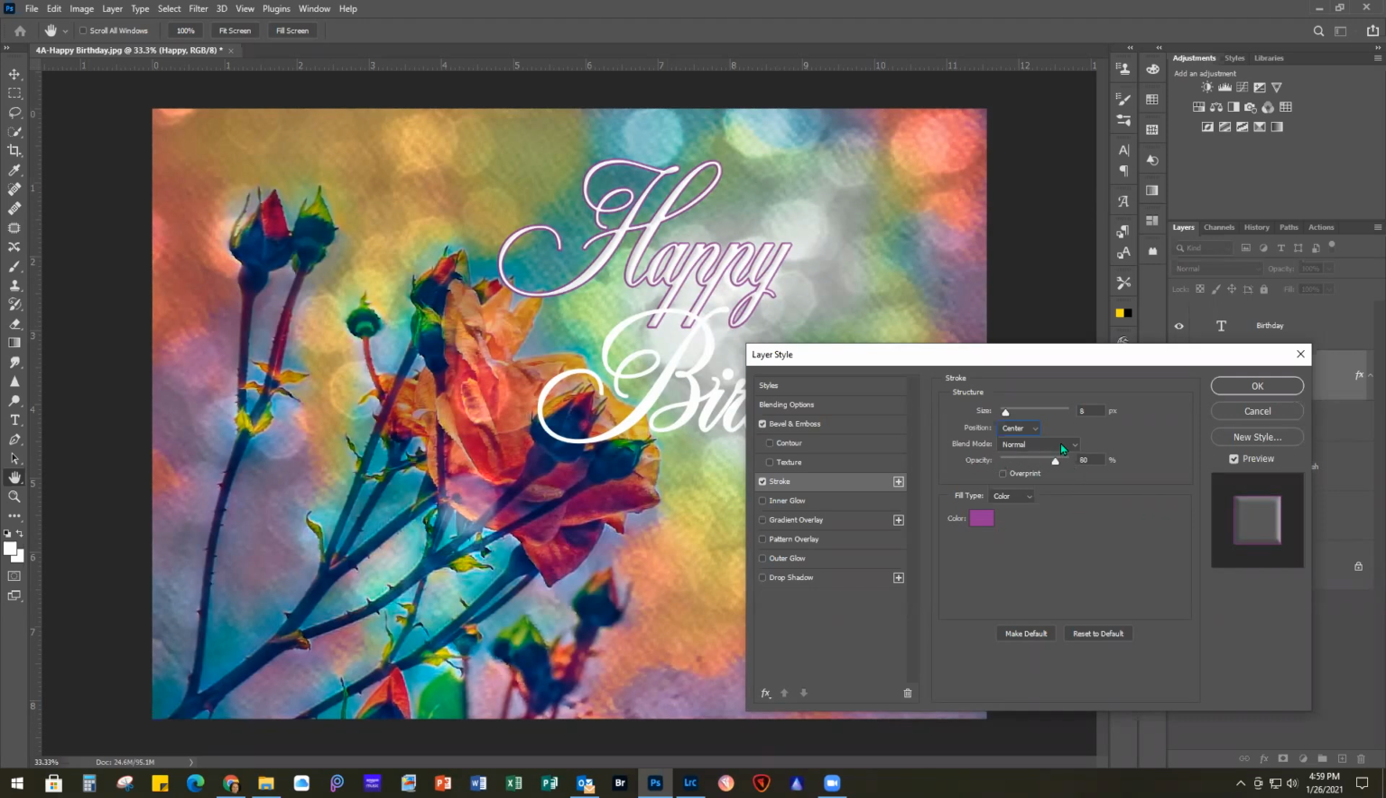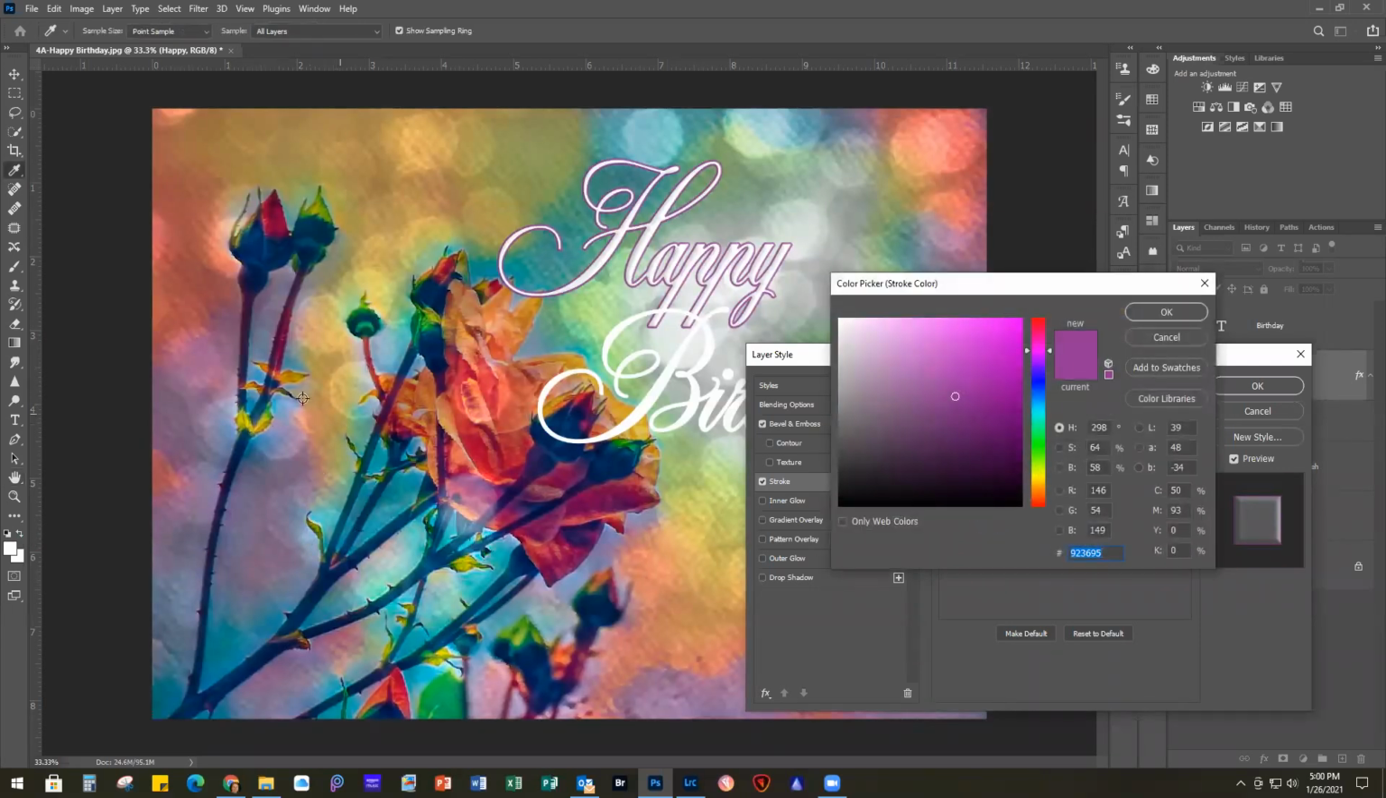So we're going to leave the blend mode at normal. Opacity I brought back just a little bit, 80%. And then just like we would choose a color over here, click in the color box, and I clicked around in the image to end up with that color.